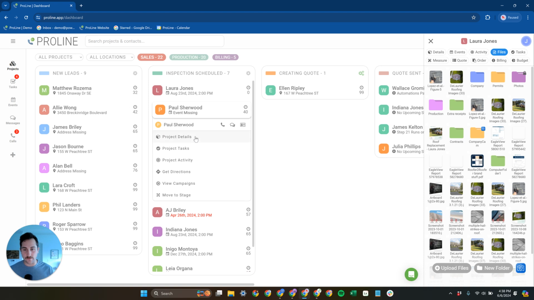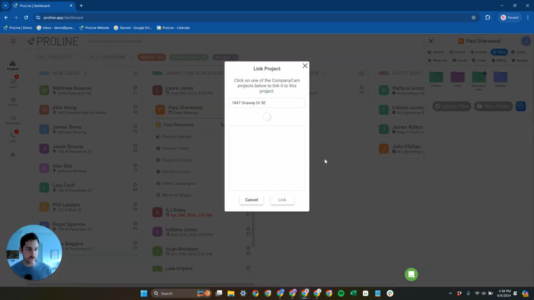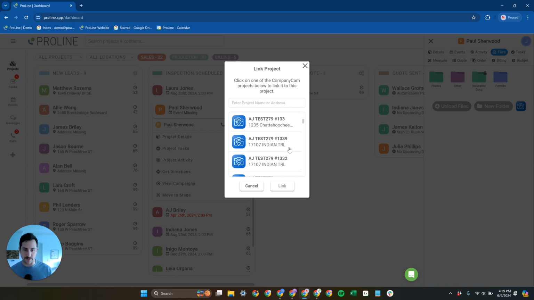Now, you might go into a project and it's not connected yet, and if it's not connected, then you're going to need to connect that. And so we have this means of searching. ProLine's automatically searching for any projects. If I remove this, I can just see my recent projects. This is all my recent projects in CompanyCam, and so I can also just pick something that way. But maybe I want to search and try to find a specific project by address.